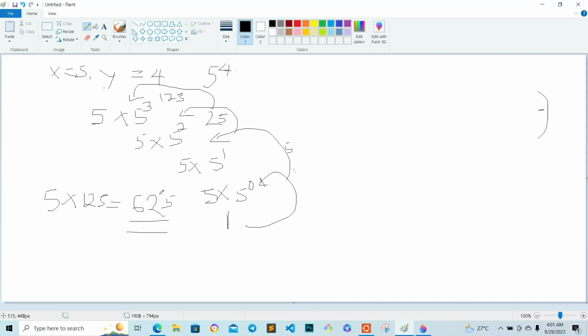6, 2, 5. Yep. So this is what 5 raised to the power of 4 is going to give us, 625. So this is exactly what we are asked to do. To find any number that is raised to a power, we should find that number. Now, from our question, it says that we should write a function that returns the value of x raised to the power of y.